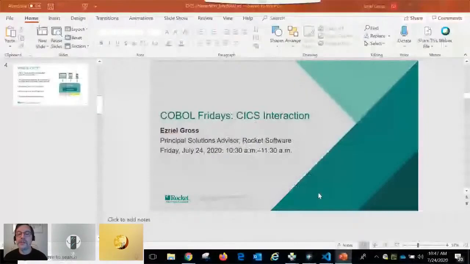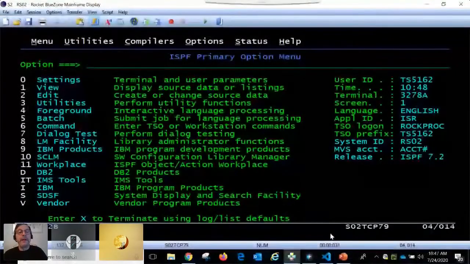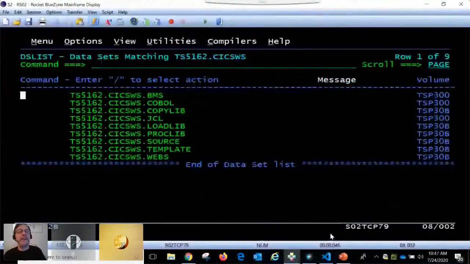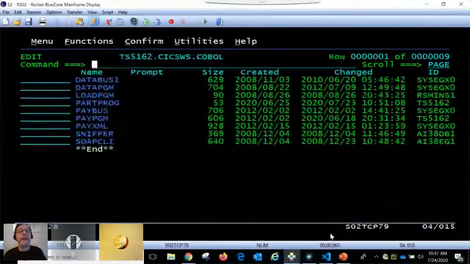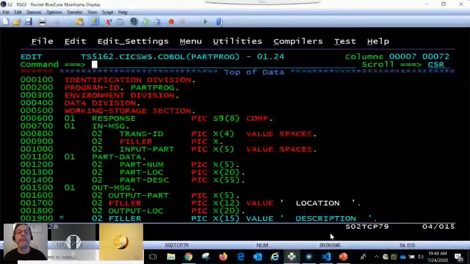So I'm going to switch over here, and by now I'm probably disconnected from TSO. No, I'm not. Look how lucky I am. So I'm going to go into option 3.4. I'm going to first show it to you this way. And I have a bunch of libraries, right? You can see I have a COBOL library right here, and in the COBOL library, I have a member called part program.